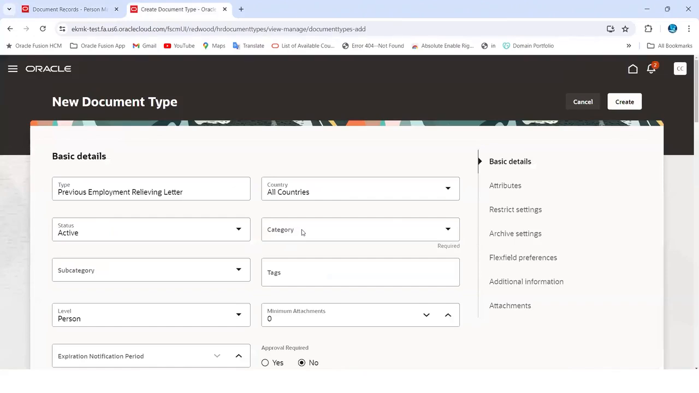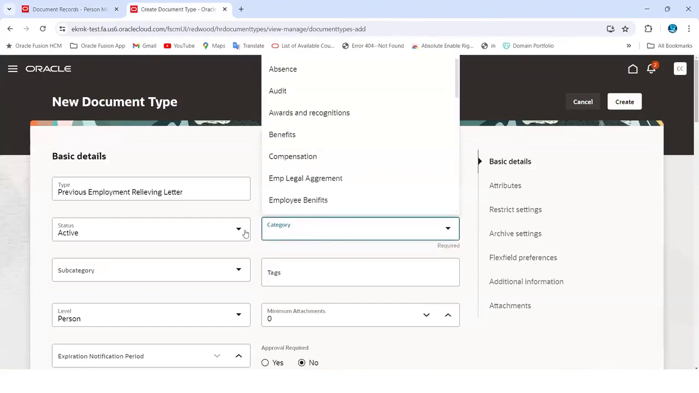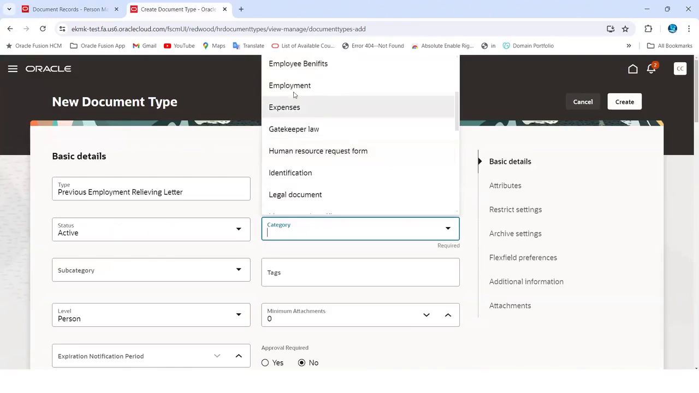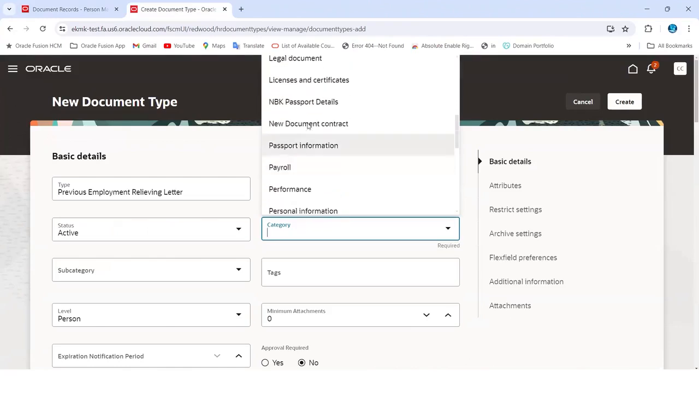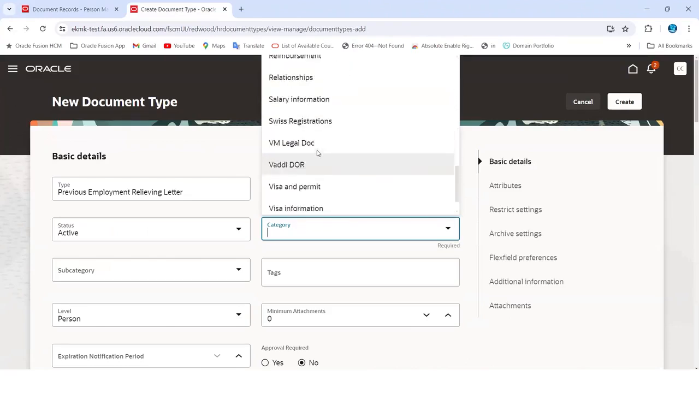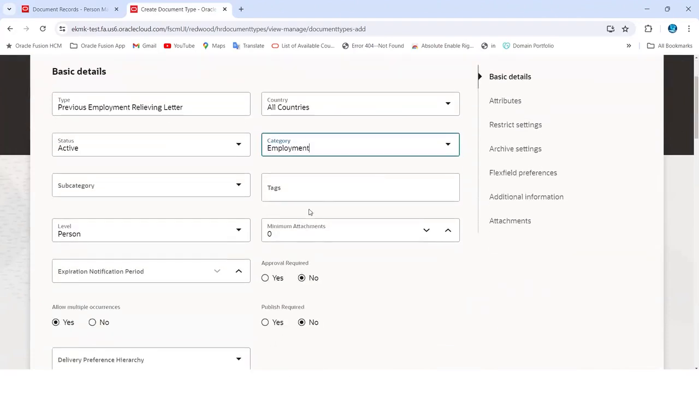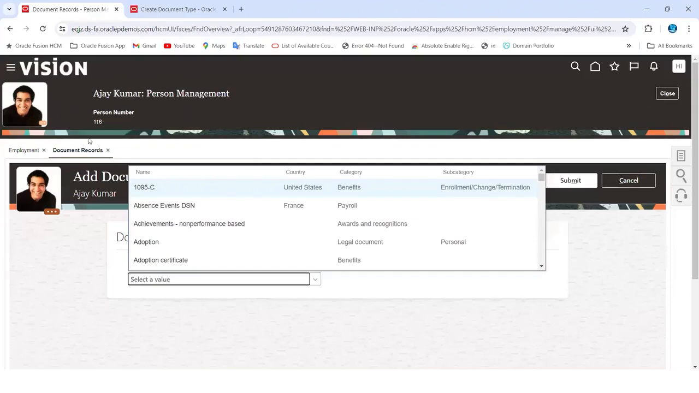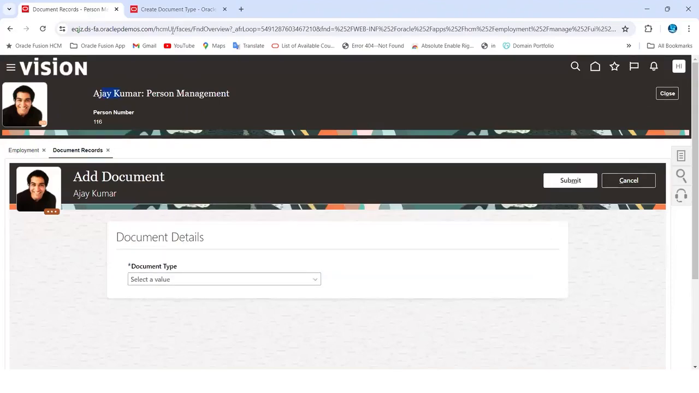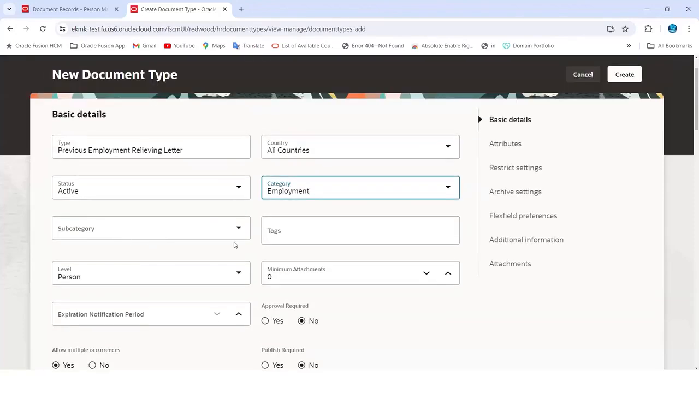Then status is active. Then category: under which module do you want this document, such as absence, benefits, compensation, or core HR, meaning employment? We have to choose. Different categories are available here. You want to group that document under which category, so keep it as employment. That is part of the employment of the employee. Part of core HR means you have to choose the employment category. Subcategory and tags are not required, please ignore.